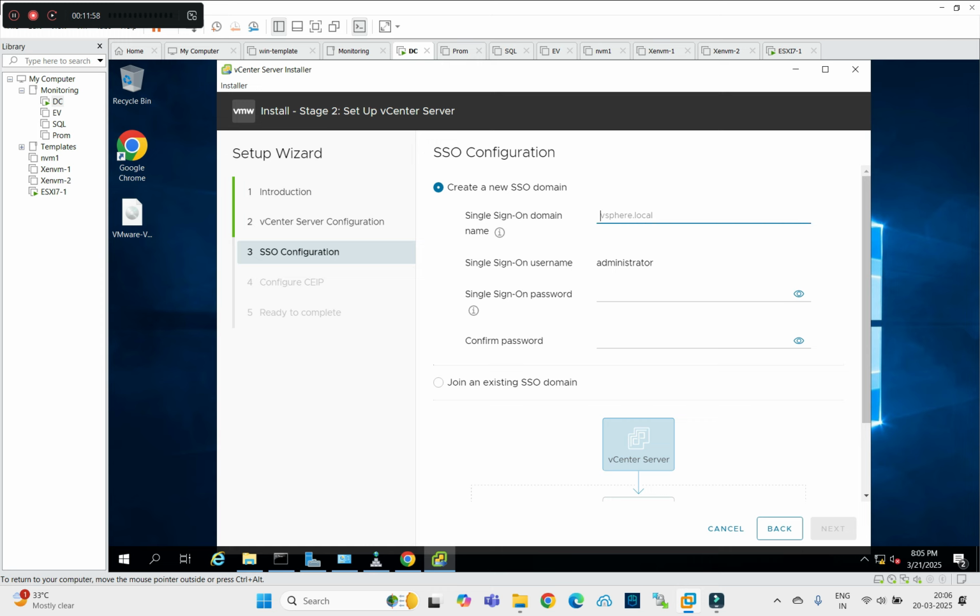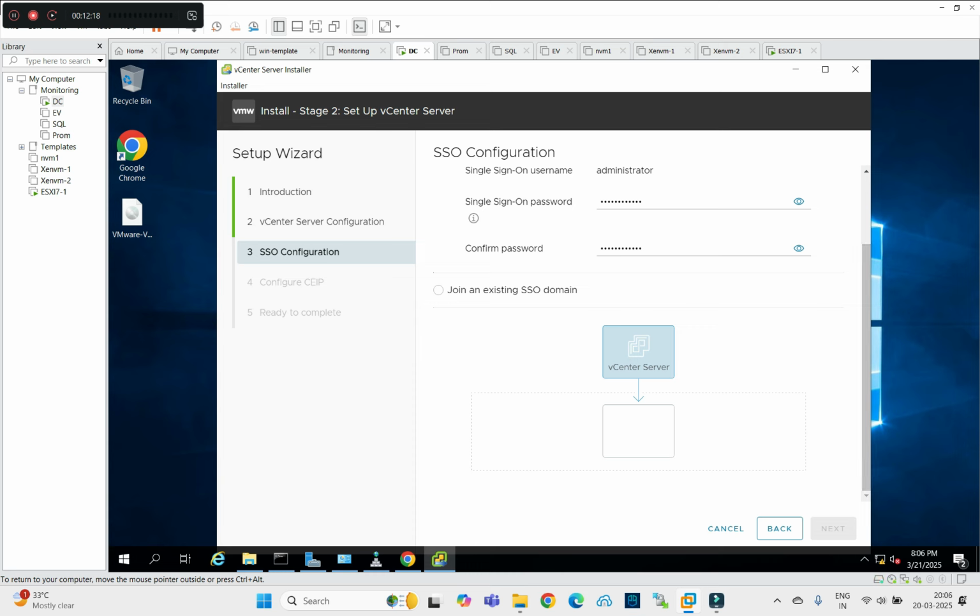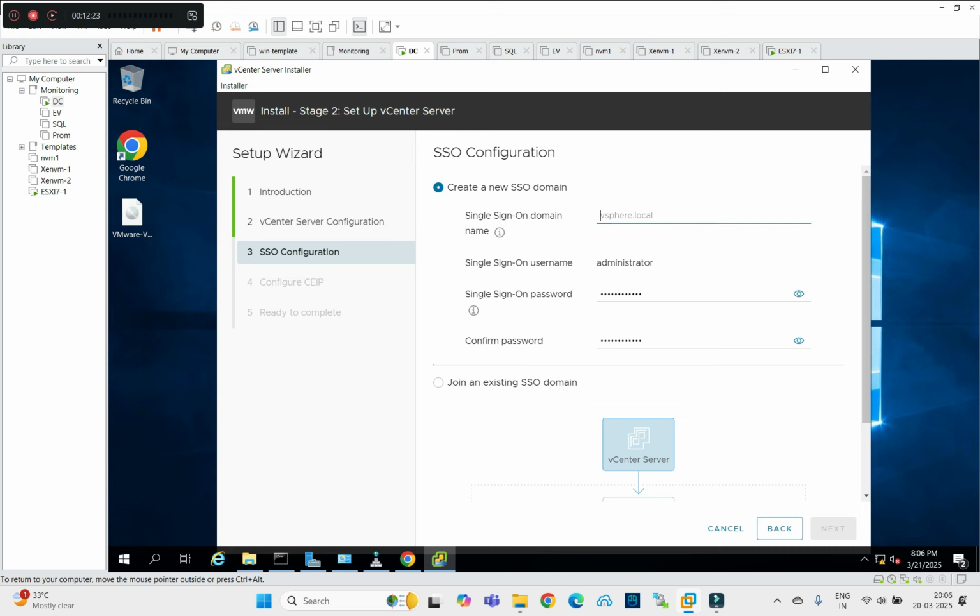Okay, so now we have to create the single sign-on domain information: the username, the password, and the domain. So I'm going to use the default vsphere.local. Since we do not have any other vCenter environment, and this is our first deployment, we will proceed with the first option. Let's click next.